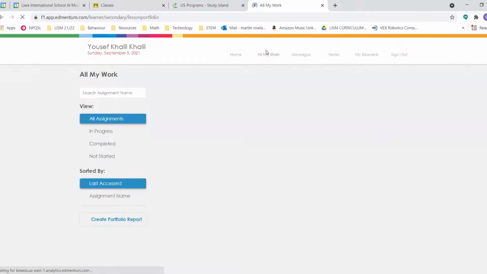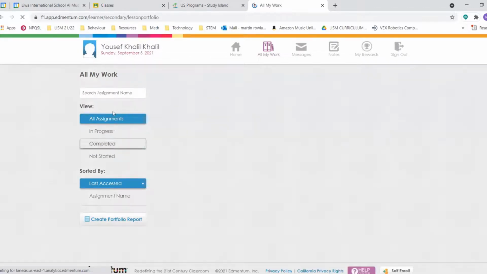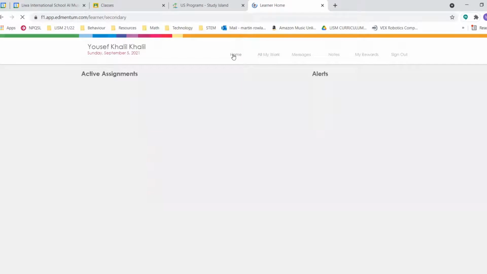If you ever want to see what work the kids have, you can see all assignments by clicking All My Work, and then you can see in-progress ones that they would have started, completed, or not started. So they will all show up here. But at the moment, like I said, MAP testing is just underway. So in a week or two's time, all their assignments will start to show up here.